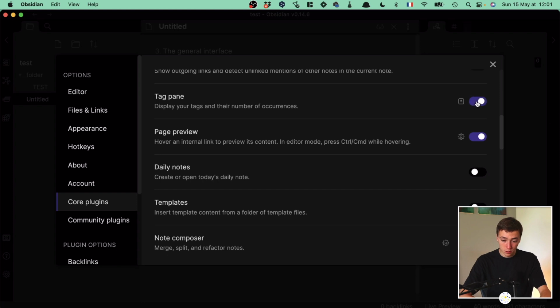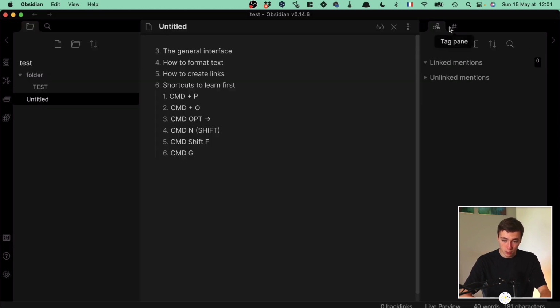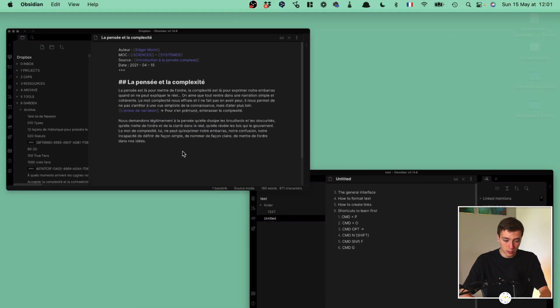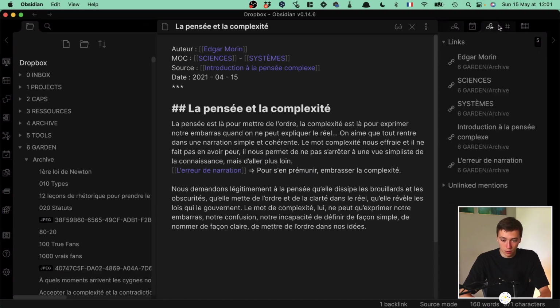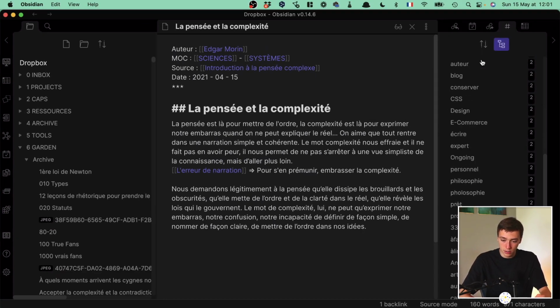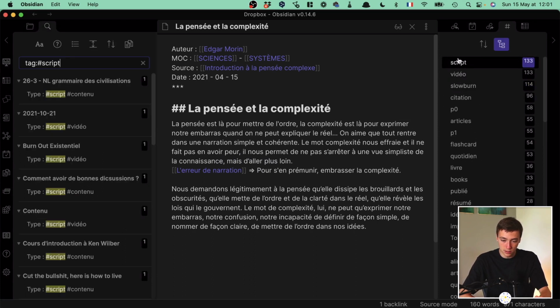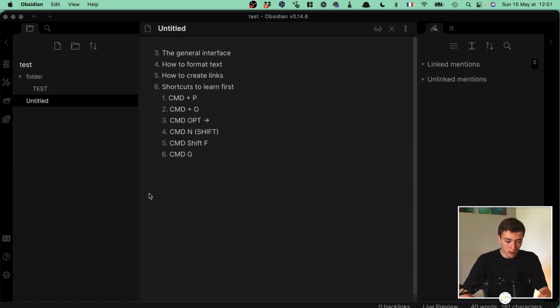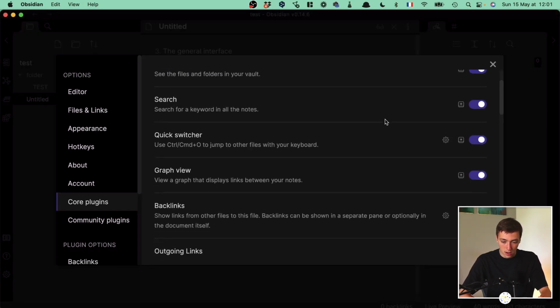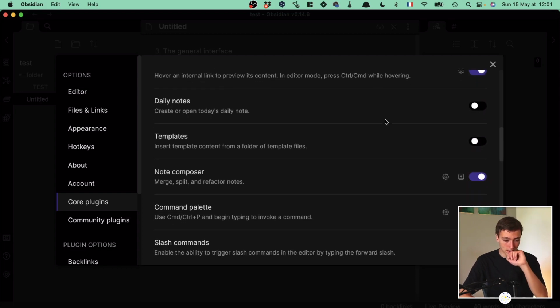The tag pane is really useful. It basically adds a new pane right here, the tag pane, next to the backlinks. When you have some tags inside of your notes, you can see them all right here. For example, if I click on script, it will search for every note in which there is a script. You also have the calendar plugin, but this is not in the main plugins, I guess.